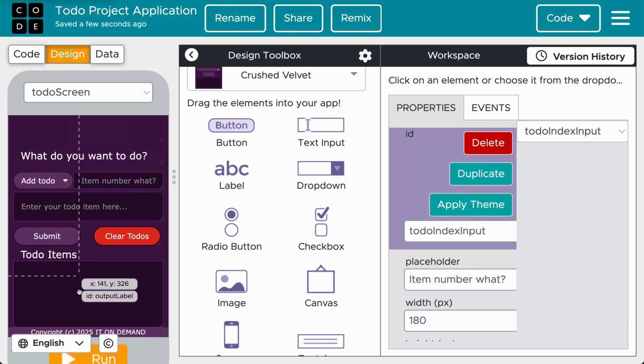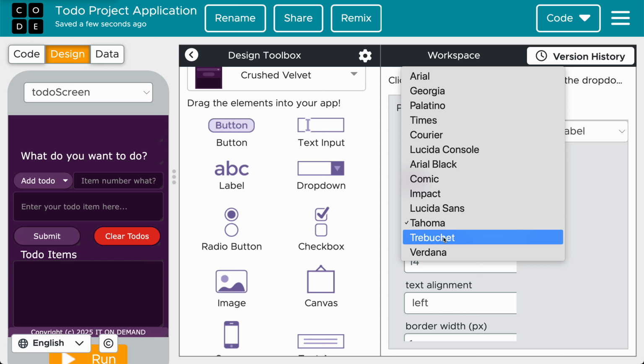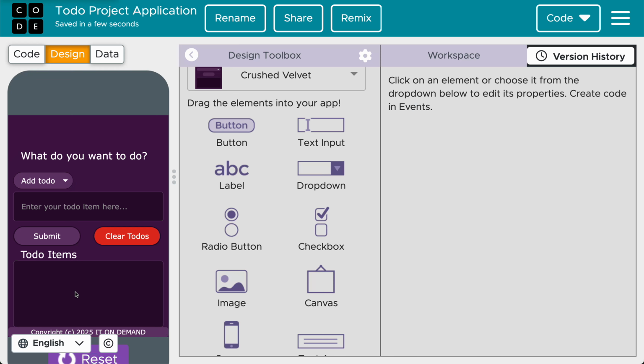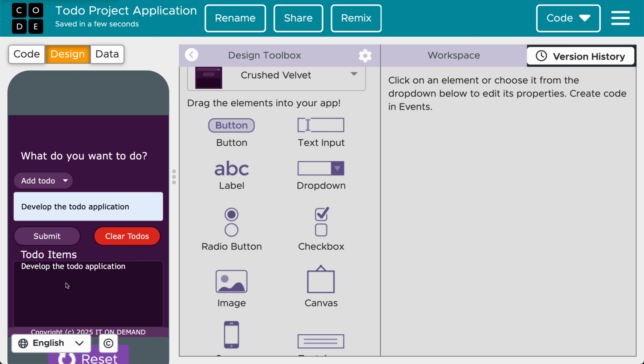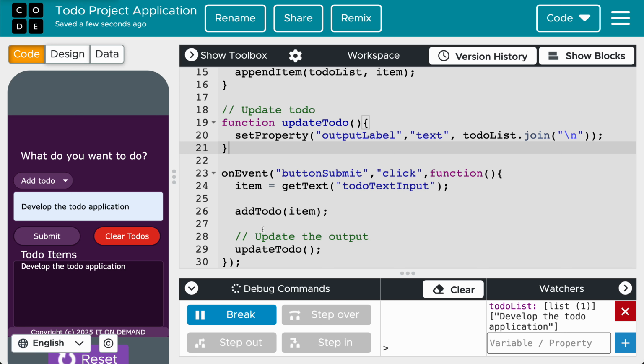So let me just quickly go to design, and let's see if we can quickly change the font family to probably Trebuchet, and let's change this to 16. I'm not sure how that would render. Why not just test it out again? Let's enter develop the application, and probably this is fairly okay. All right. So let's get back to code. Now, we're done with the first part. All right, we've been able to add an item to our to-do list.